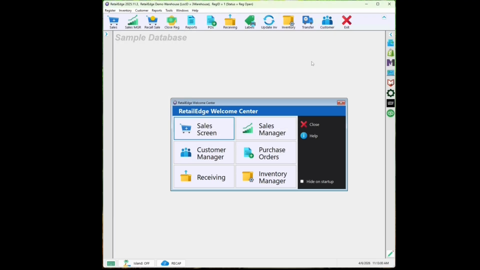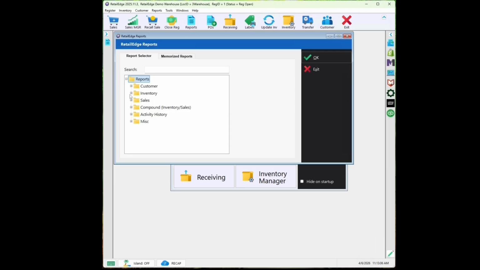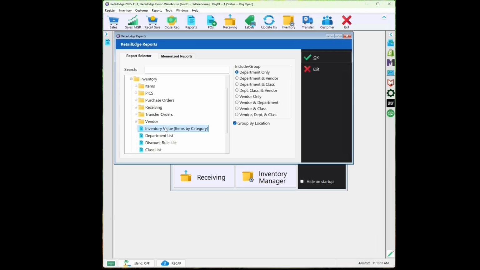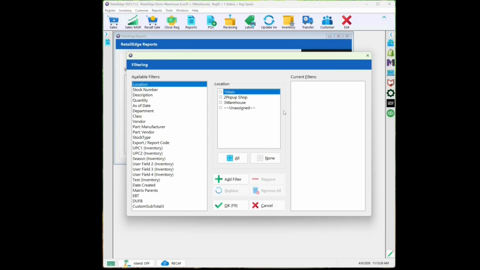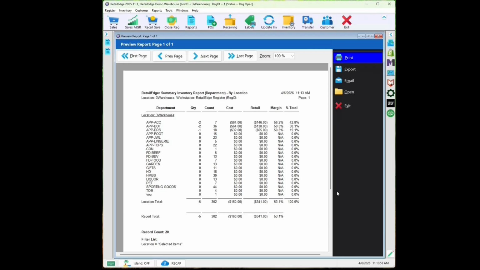The next step in the process would be to get a baseline of your inventory value. I'm going to select Reports, Inventory Value. I'm going to keep the department only include group order, but you can go ahead and change that to whichever value you like. I'm going to hit OK. And I'm going to select my location. I'm going to add that as a filter. I'm going to hit OK there.